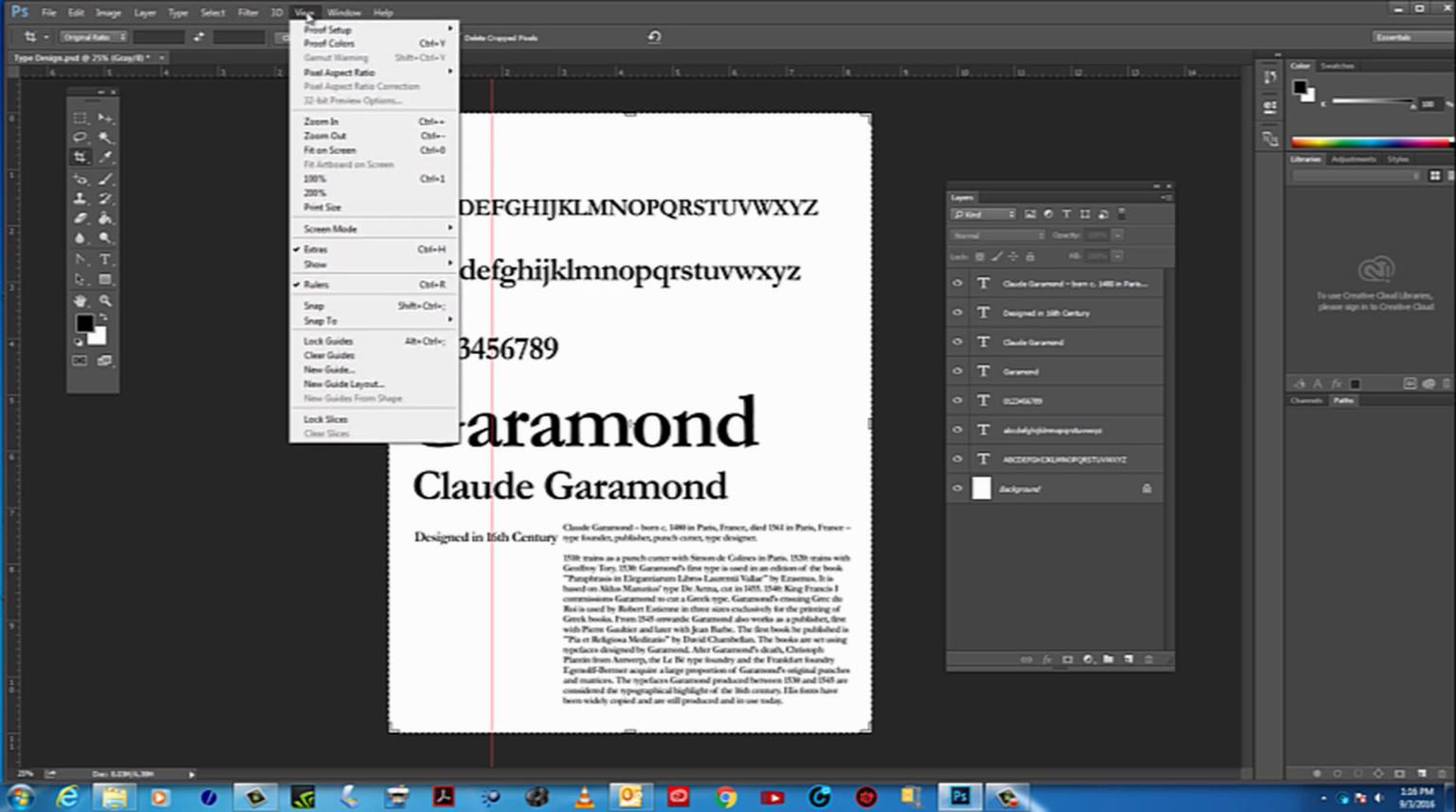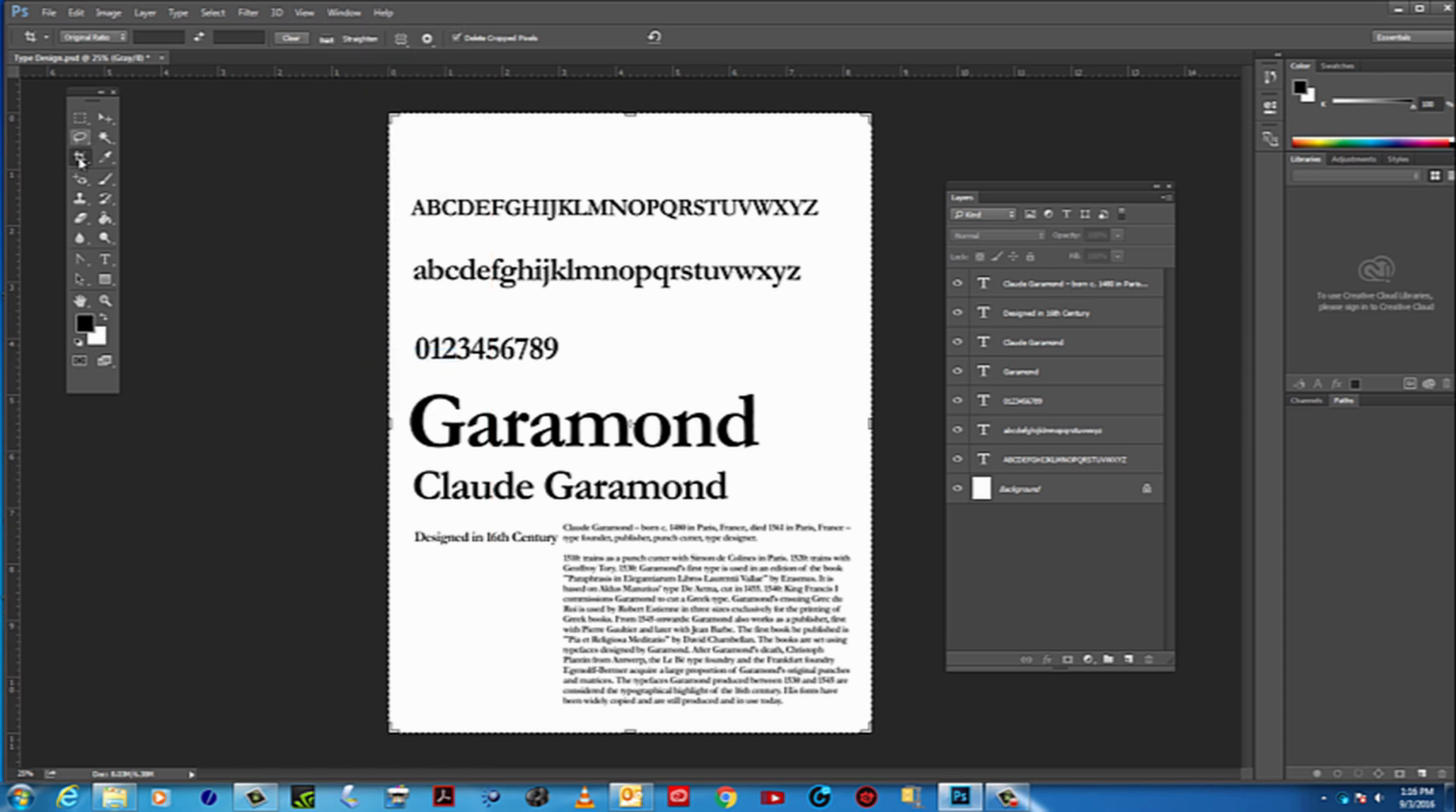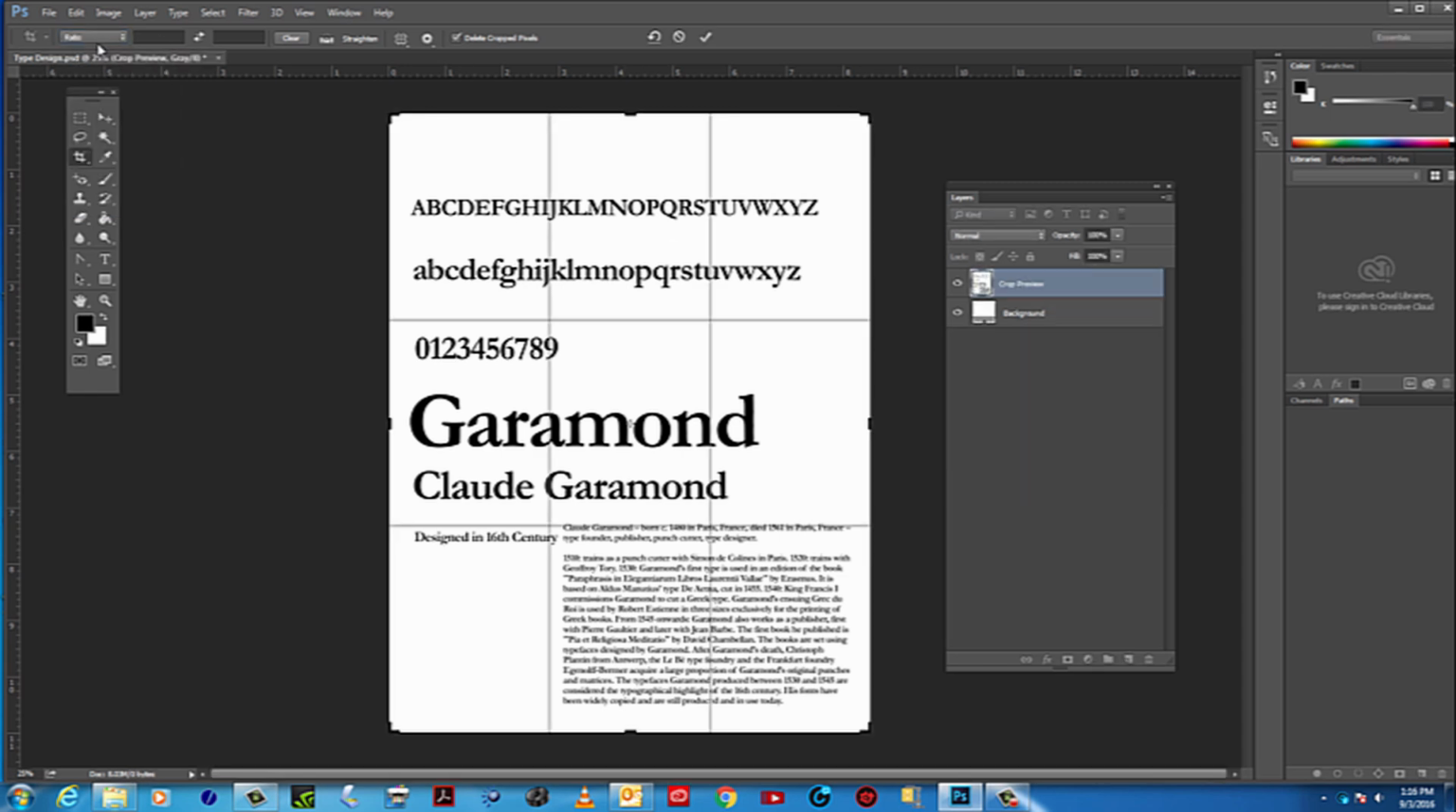And then I should be able to go back. Yep, now I can clear the guides. Guides are gone. So now I have to go back and try what I did again. So go from original to back to ratio. You just have to switch options, and then all of a sudden that grid will appear.